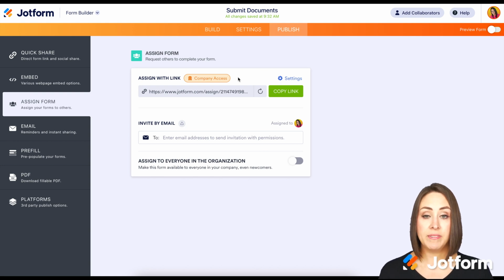So it's important to know that if someone tries to access this form who uses maybe a Gmail or any other email address, they're not going to be able to view or fill out this form.